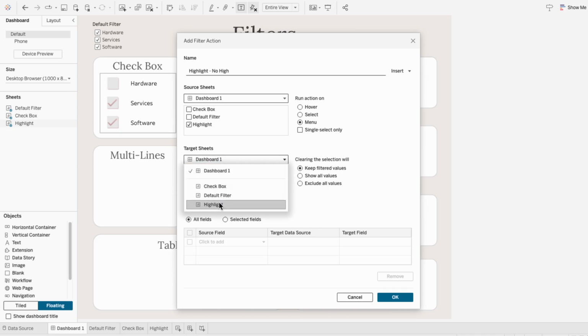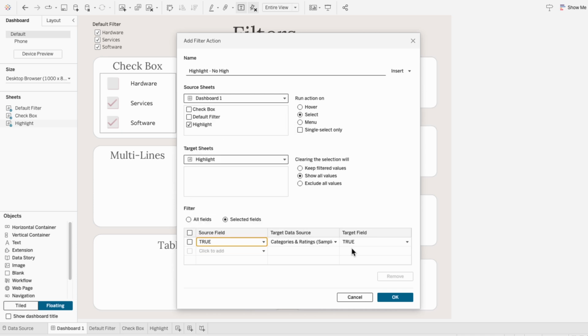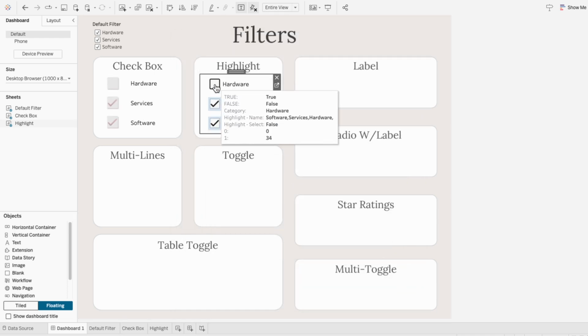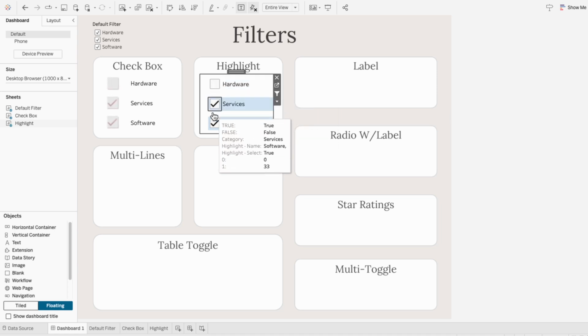and for the target sheet, I'll drop down and choose the highlight worksheet. I want to run the action on selecting and show all values when clearing the selection. For the selected fields, I'll do true and false again. The next worksheet will be if you want to add multiple lines to the values of a filter.